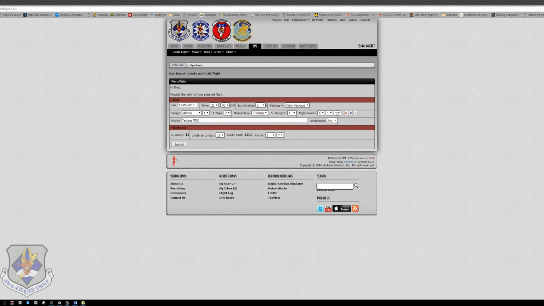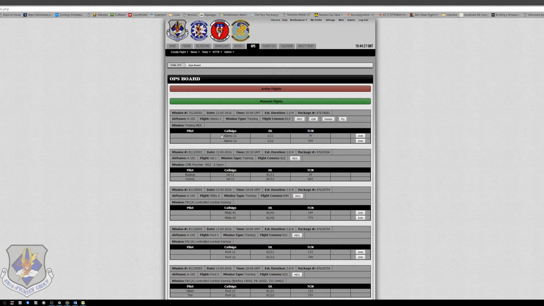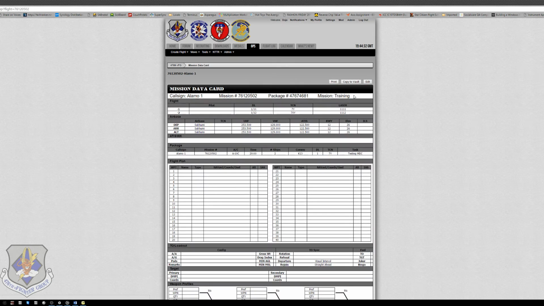We'll just make a change here to show how this stuff is automatically populated, and we'll also choose 7 Yankee here. So once we create our entry, a default MDC will be generated for our flight, Alamo 1. We can now edit this MDC.